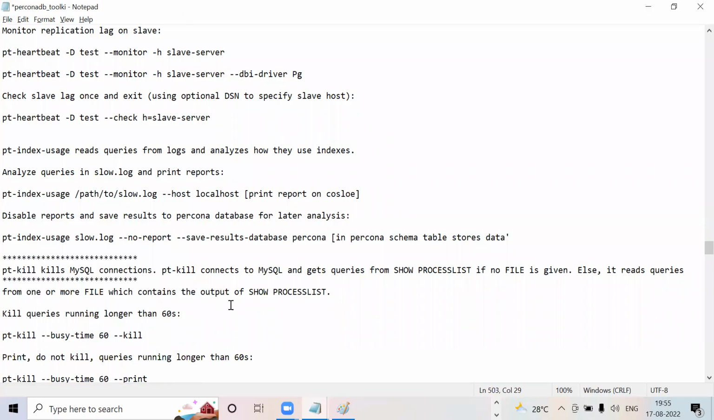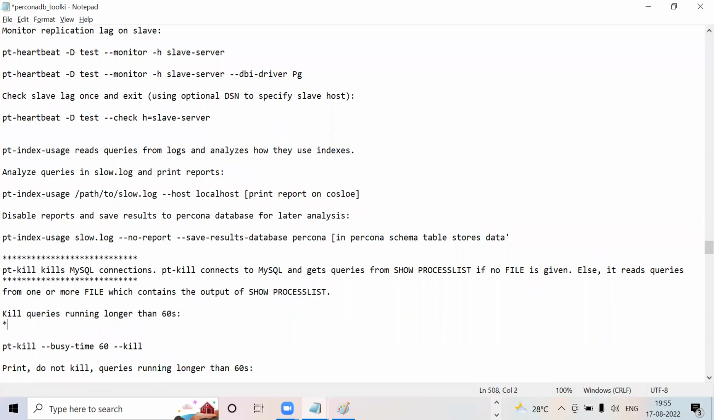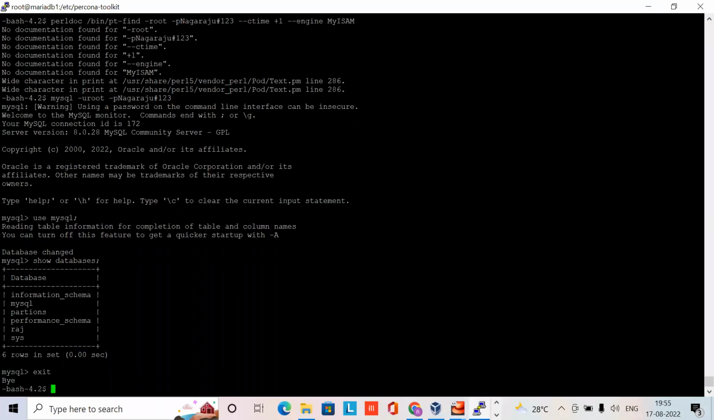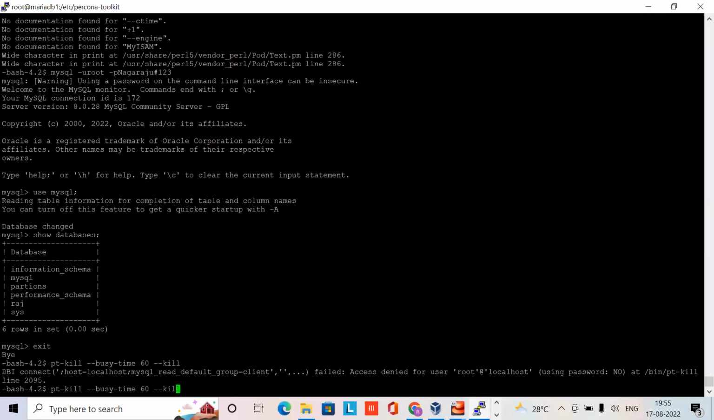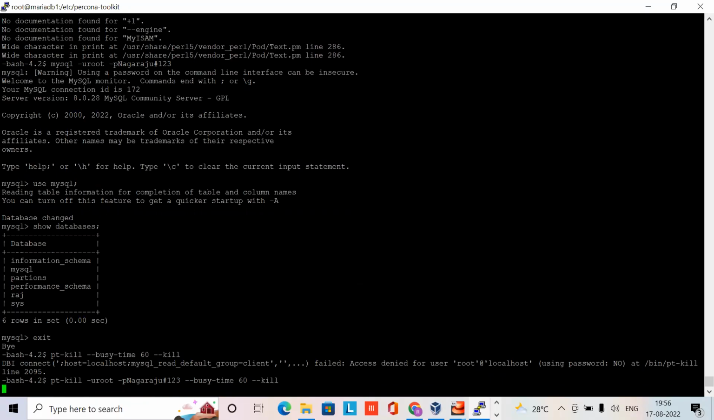For example, if you want to kill the queries running more than 1 minute, 60 seconds, you can give it like this: pt-kill --busy-time 60 --kill. The username and password are mandatory, right? -u root -p Nagaraju#123. Let me enter. If anything runs more than 60 seconds, it will kill it.